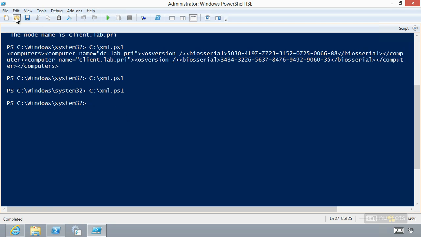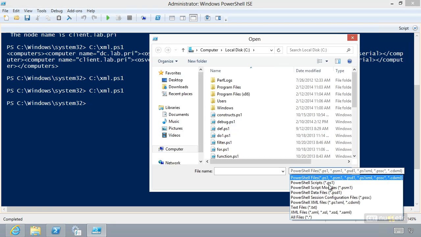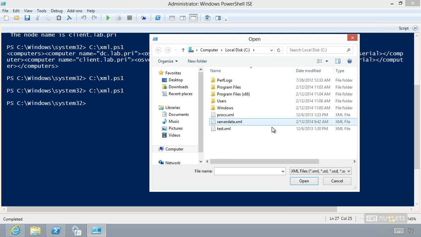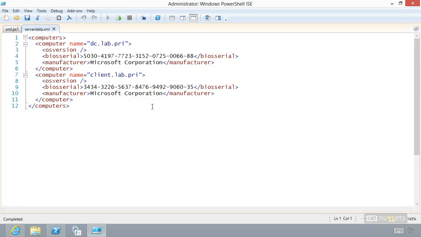Nothing bad happened. Let's reopen that XML file and see what it looks like now. There's our manufacturer node. Woohoo! Awesome! So the next thing we can do, let's see, what do we want to do next? Let's get some operating system information going.